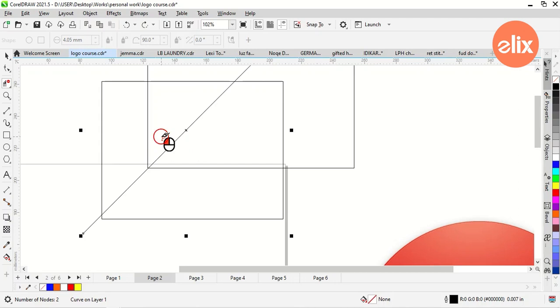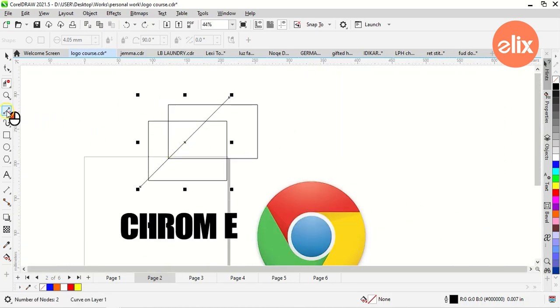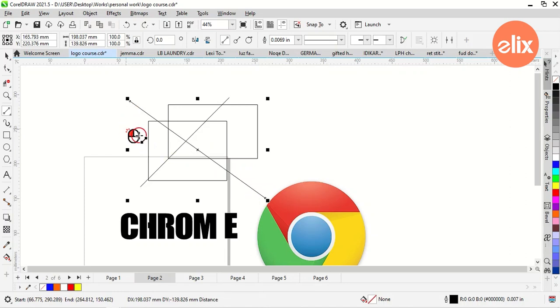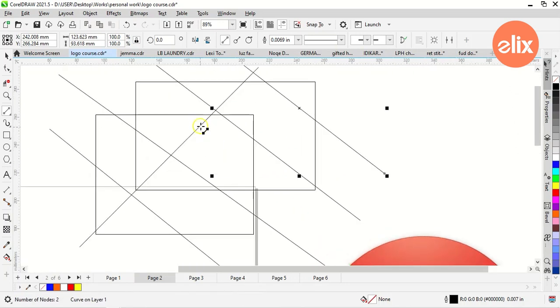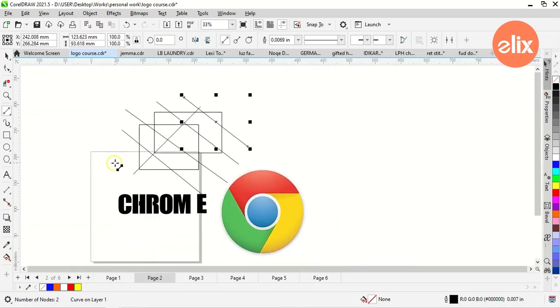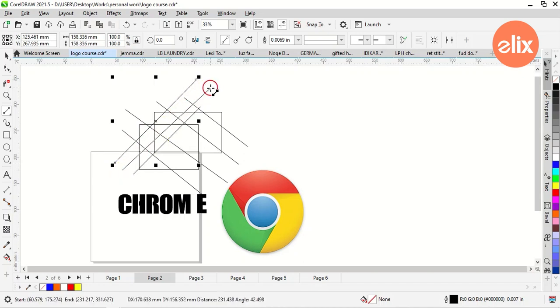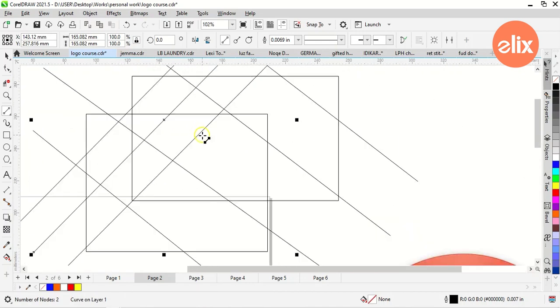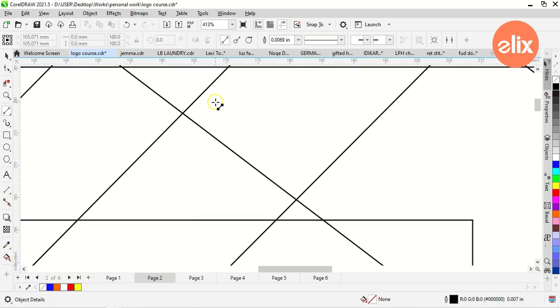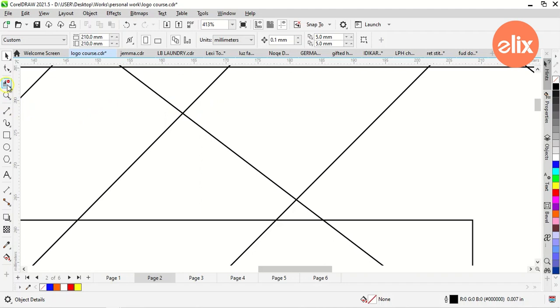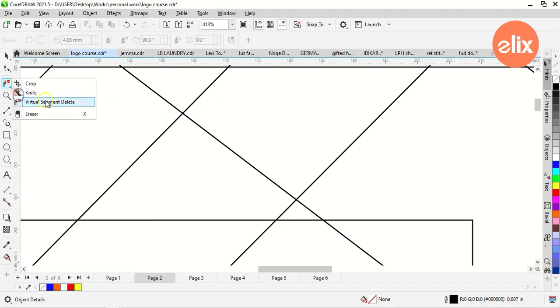But what will happen when we want to use this and there is another line in between, or another line trying to stop us? Let me just give you an example. Let me introduce more and more lines. Okay, so now let me introduce another one here, and let me introduce another one here. Okay, so what if what I want to delete is only this line? This is the eraser, and this is under visual segment delete.